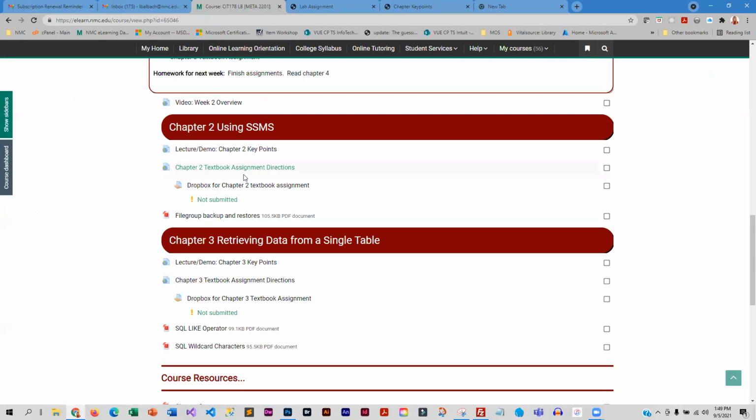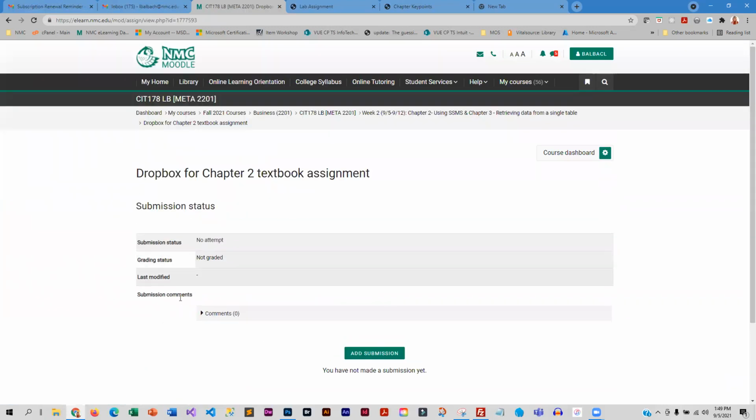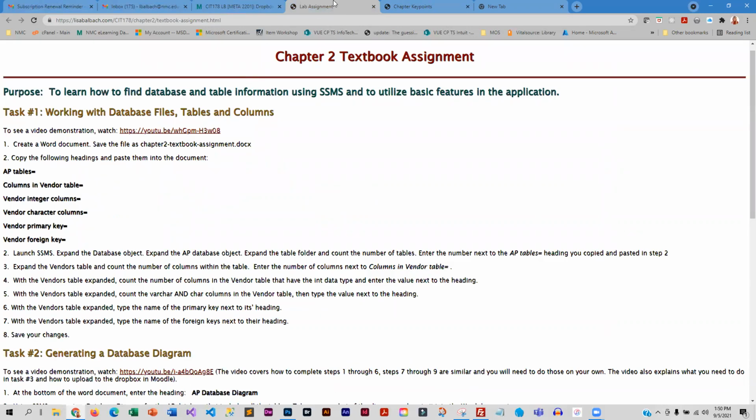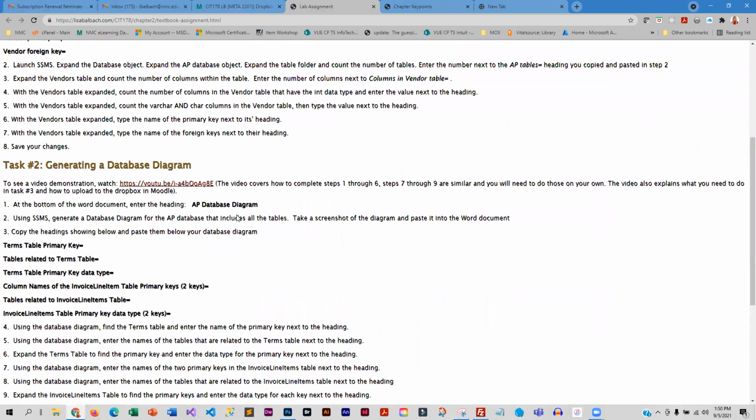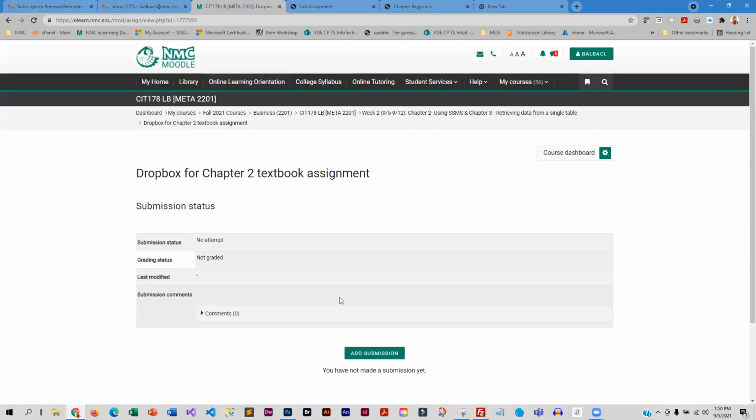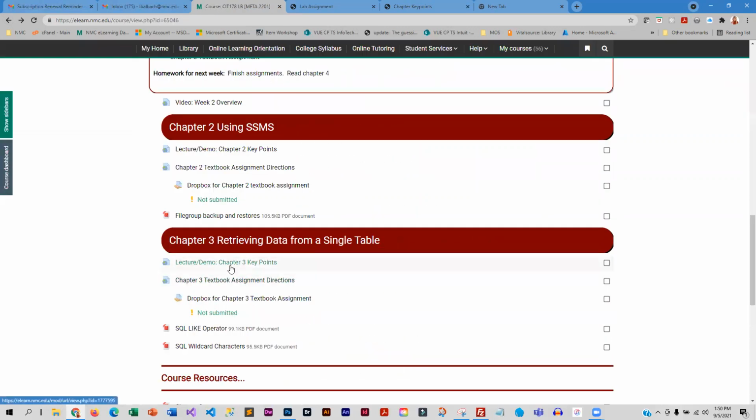And then once you are done with the assignment, you can go ahead and upload it to the Dropbox. And when you create this particular assignment, it's going to be a Word document. But the Dropbox can handle SQL files as well. So for this one, it's going to be a Word document. But most of the assignments that you upload are going to be SQL files. Okay, so you'll add to that Dropbox and submit it. And then you'll move on to chapter 3.